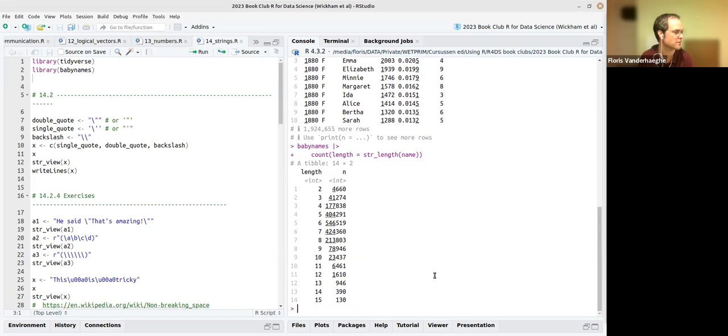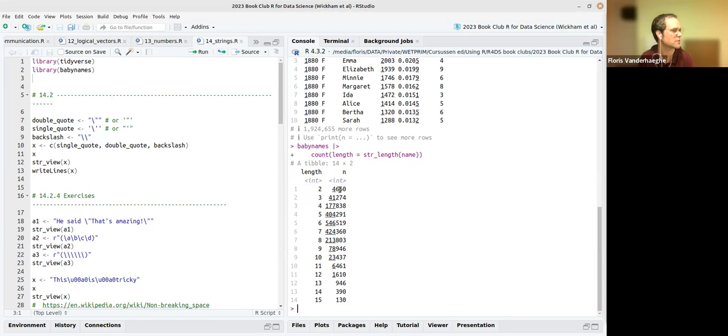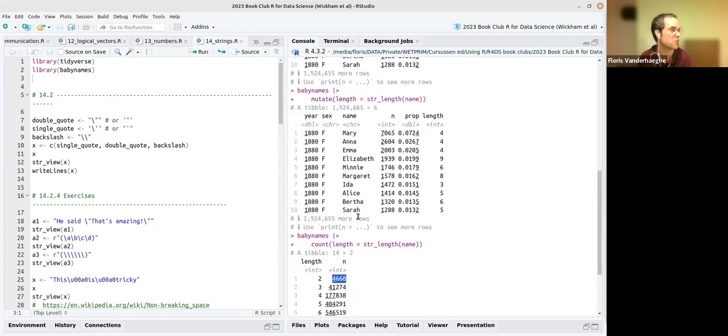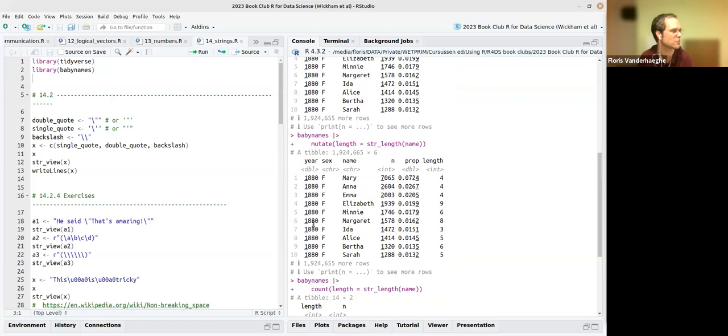So what you have then is, okay, there are 14 different values for length, and this is the number of times that they appear in this data frame. So there's 4,660 different names, or names by year, probably, that have been given, and that's how the data frame is built up. So when you would add this all together, you would just get back the total number.